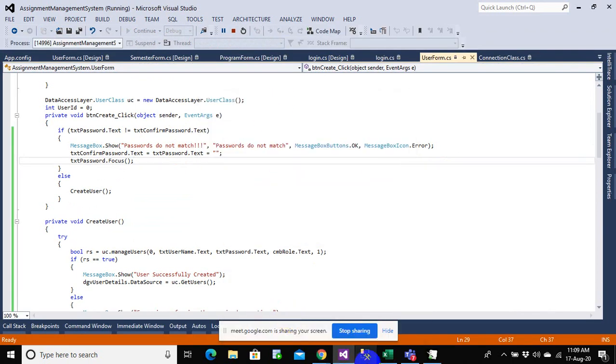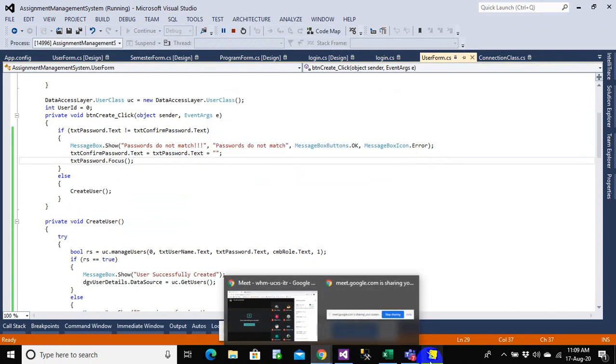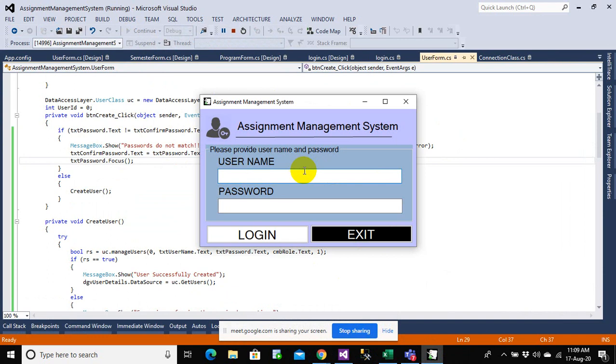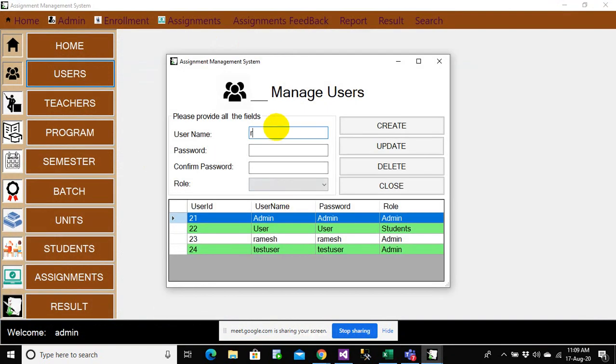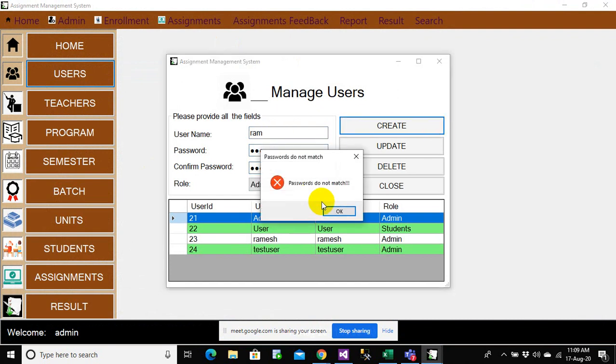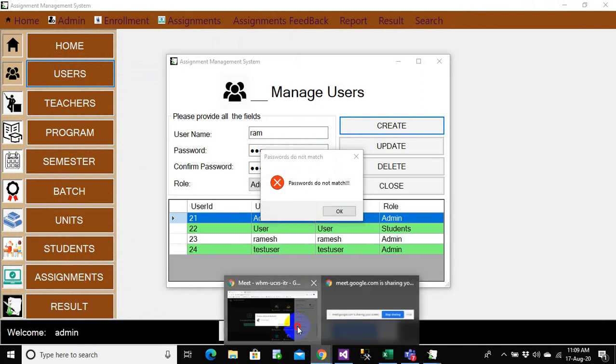Meantime, let's see if anybody is coming. Okay, nobody is here. So let us click admin and admin. Let me choose any user. Let us create a user, Ram, Ramesh, and let's try to create it. Just a second, everyone, someone is coming too.